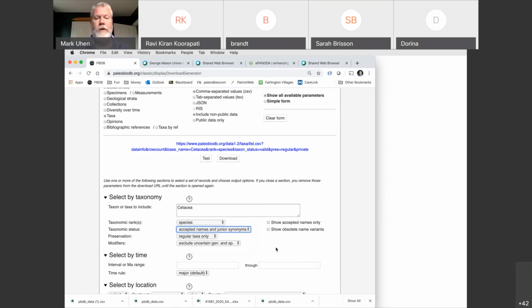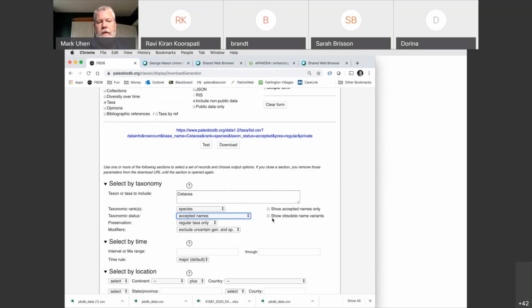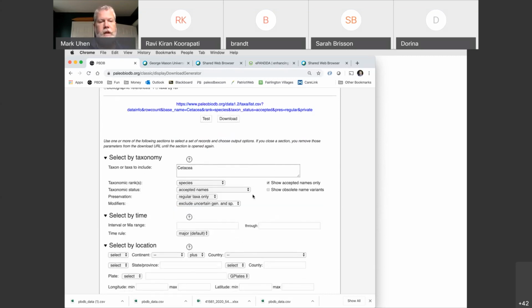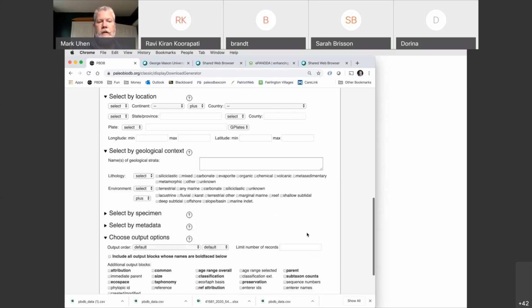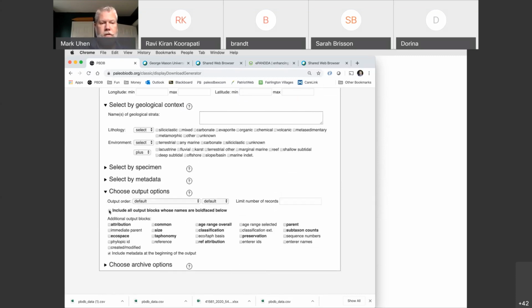I compared what this data looks like if you use the junky old names versus the updated names, and it's very illustrative to see how much taxonomic practice has altered your picture of these things, or not. Again, regular taxa only. I'm going to exclude uncertain again. And you can add these if you want. I only want the accepted names, which I already said over here, but it's sort of duplicated. And the same sort of parameters down here. I will click this. We get all that rich data, and let's see what that looks like.